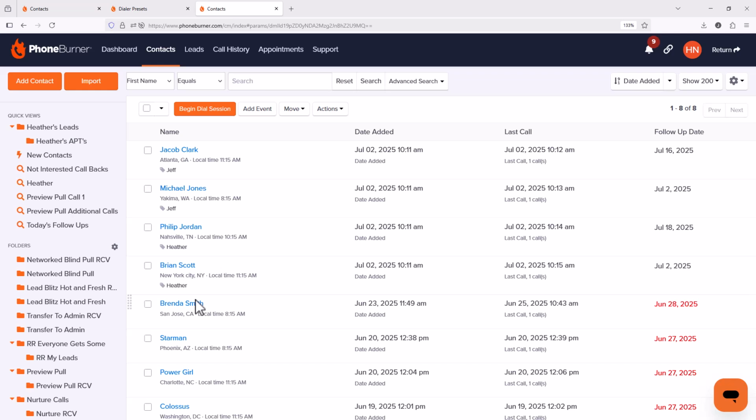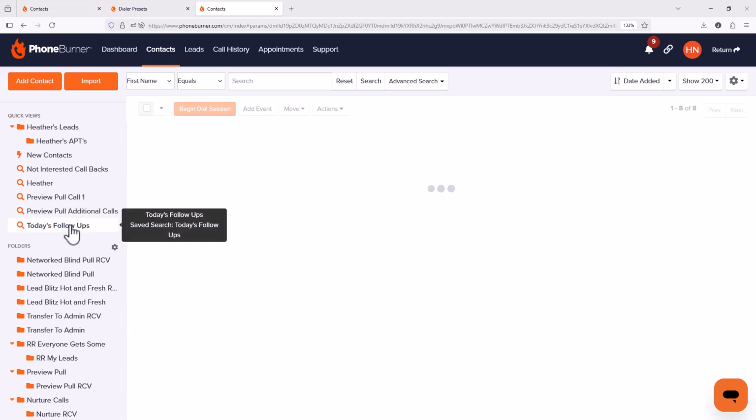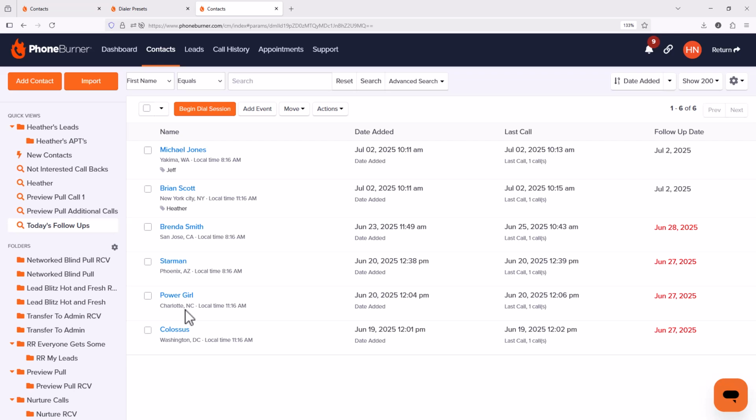You could potentially have one person that does all follow-ups, in which case you could have a today's follow-ups view that just shows all records that have a follow-up date that is due. So as you see here, my today's follow-ups, which was created at the admin level, everybody sees it. This shows all contacts that have a follow-up date that is due or past due. And you'll see that we got the follow-ups for both Jeff and Heather in here. But that could be a problem, right? We don't want to be stepping on each other's toes. But don't worry, we got a solution for that.